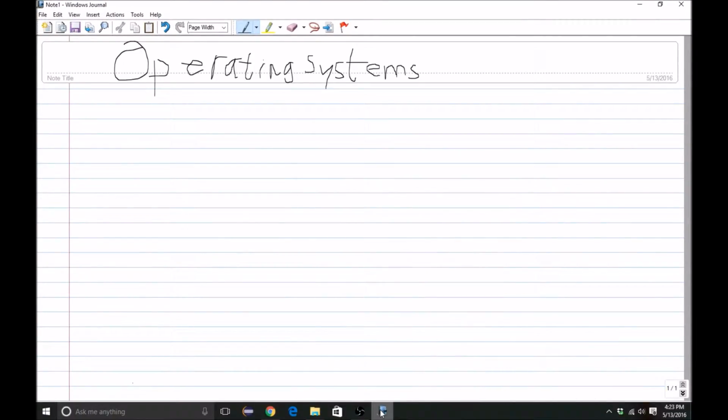Yes, it is. So today I am going to teach you how to create a virtual machine and install your own operating system. So today we're going to be installing something called OpenSUSE.